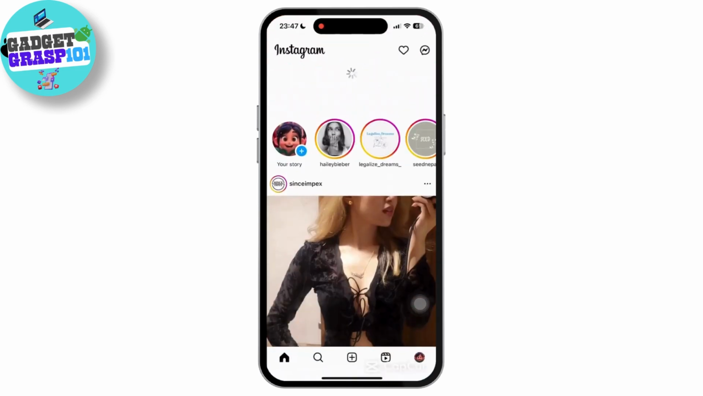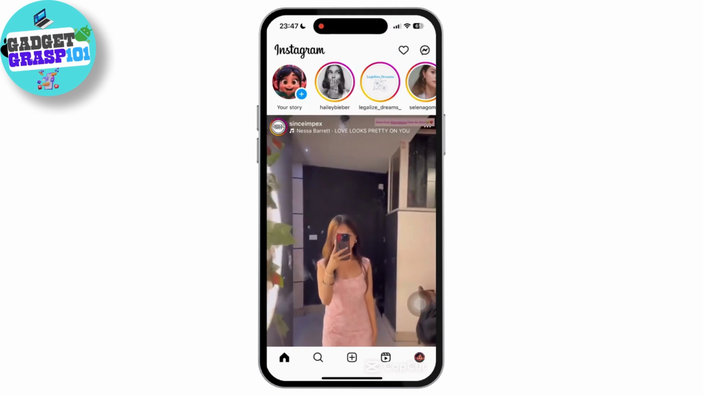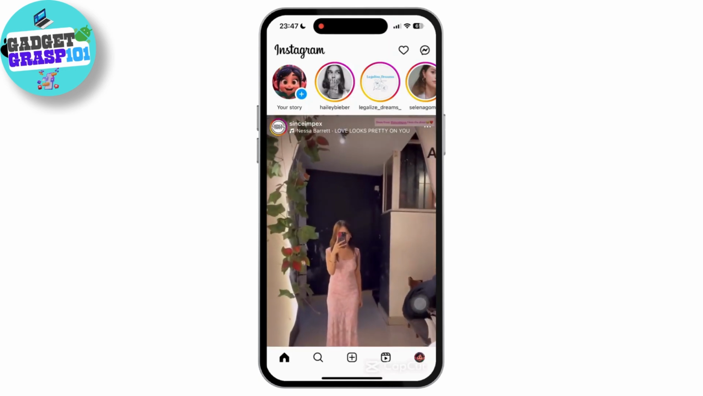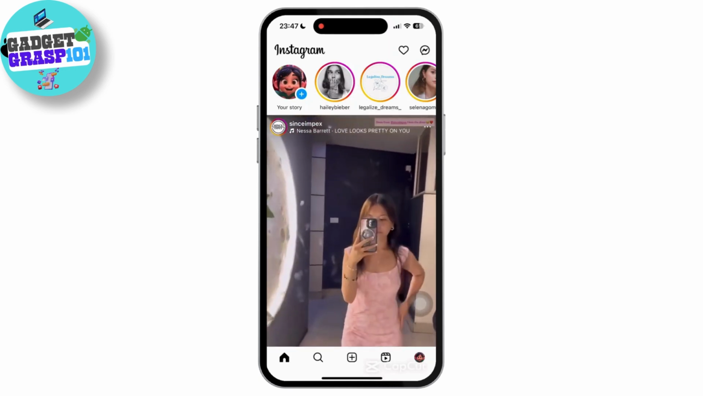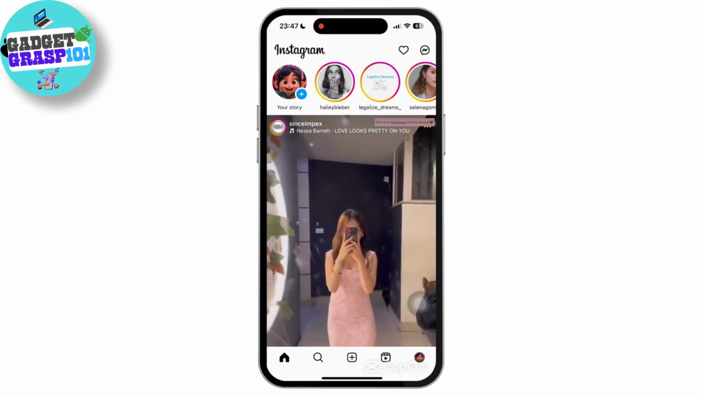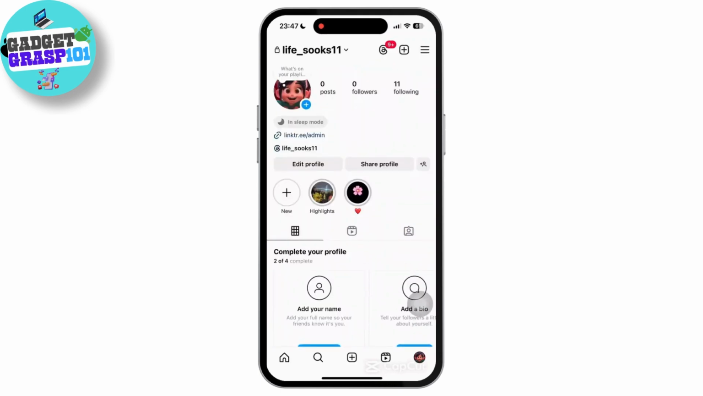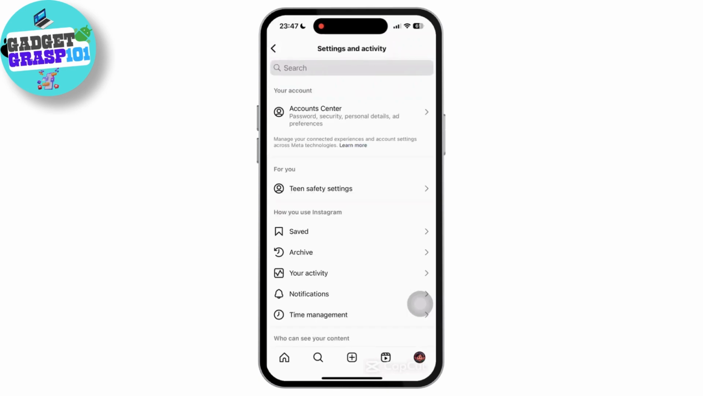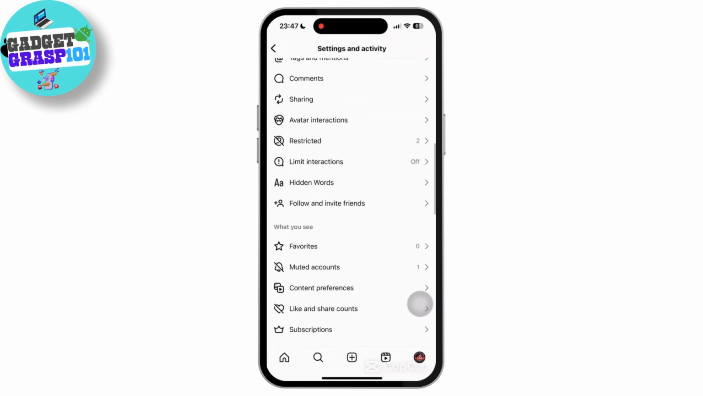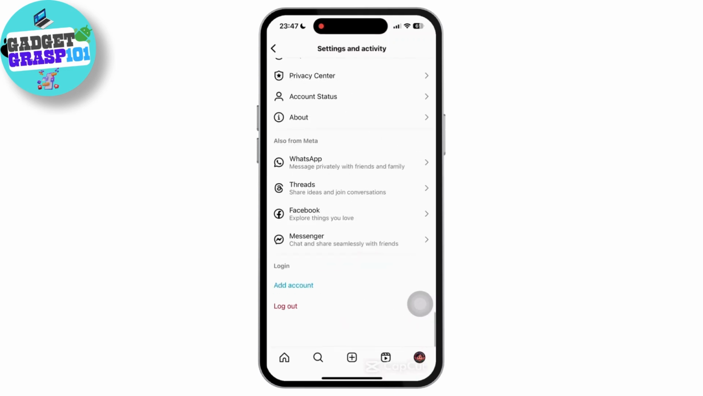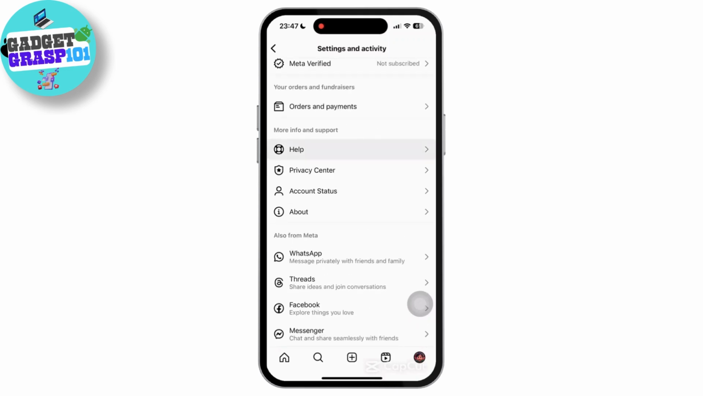Now, once inside the Instagram app, tap on your profile icon at the bottom right corner of your screen and navigate to your profile section. Now all you have to do is tap on the three dashes at the top right corner of your screen and navigate to settings and privacy. In here, scroll down to the bottom until you see the help option available and simply tap on it.